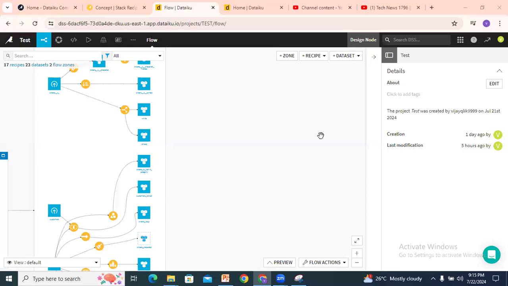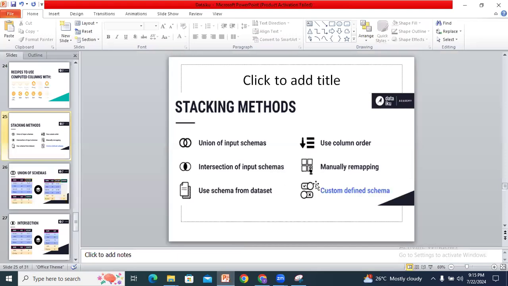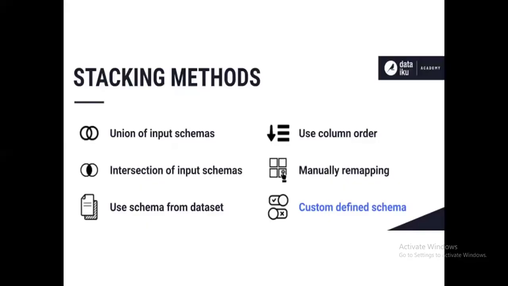Hello guys, today we will discuss the Dataiku Stack recipe. We will see some of the key points. Generally, stacking is called appending the data. We will append the data using 2 datasets, 3 datasets, or multiple datasets.